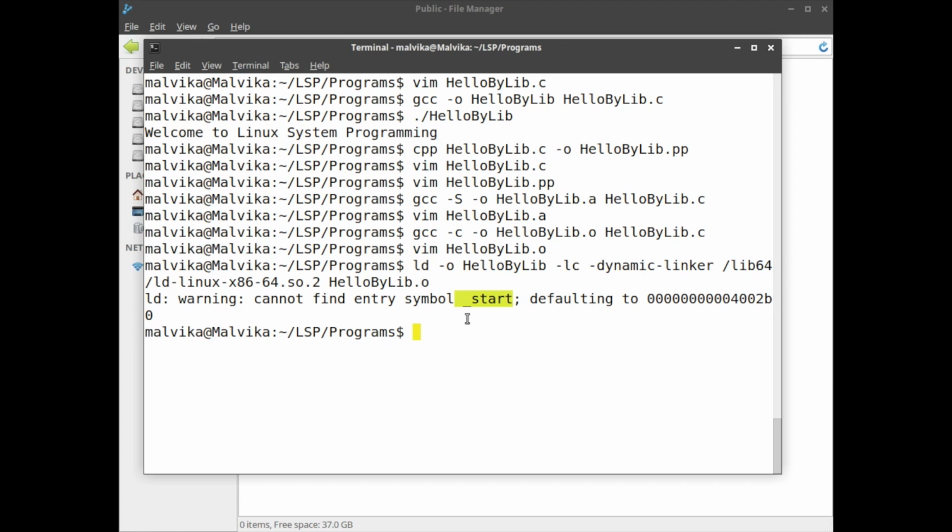In a C program, the entry point function is main, and the linker is not able to find it. It is actually finding it with the help of _start, but in our source program we have defined it by using the main function. So let us mention the entry point function and give it as an input to the ld command. For that, we have to specify the name of the entry point function by using the switch -e. E stands for entry point function. Just mention the name of the function as main.